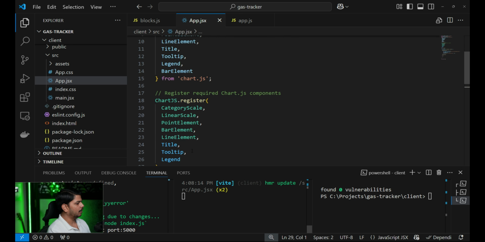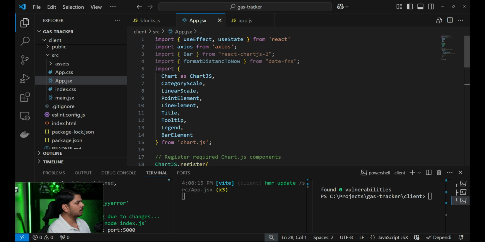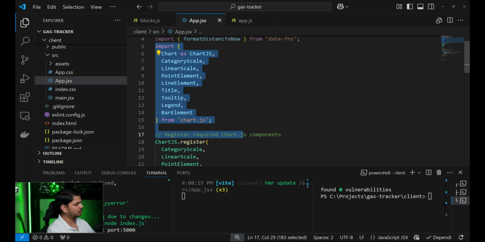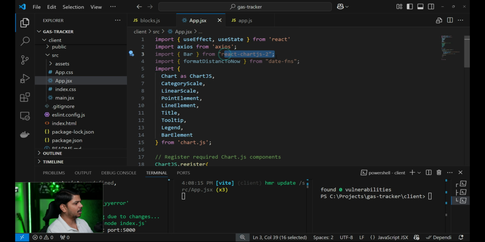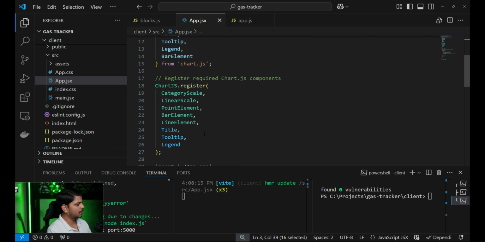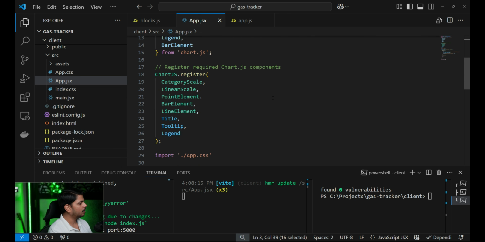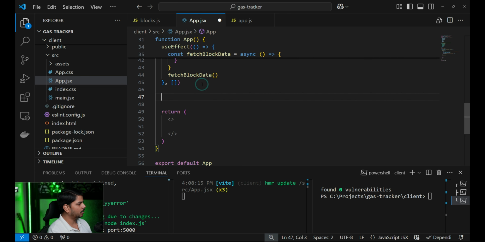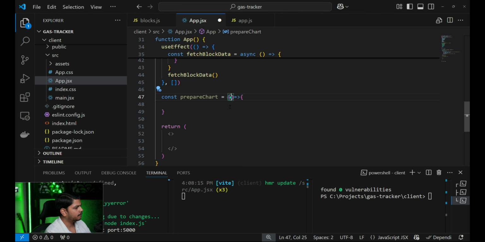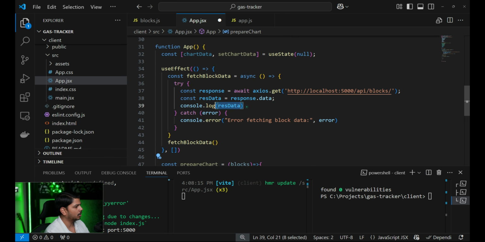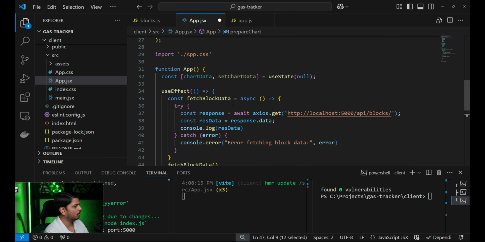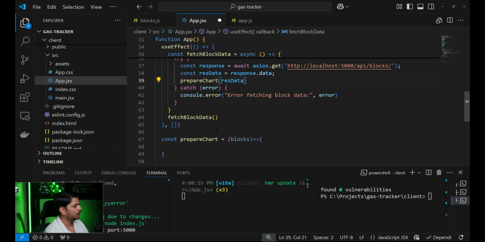Okay. And now let's just import the CSS part. So everything that we have just imported is for the chart that we are going to create. Nothing fancy, we are just using the library that we have used, react-chartjs-2, and now we have all these things that we are going to use in our project in order to create the chart. So what we will be doing is creating a function by the name of prepareChart, and this prepareChart function will handle the blocks, and we are going to call this prepareChart from here.